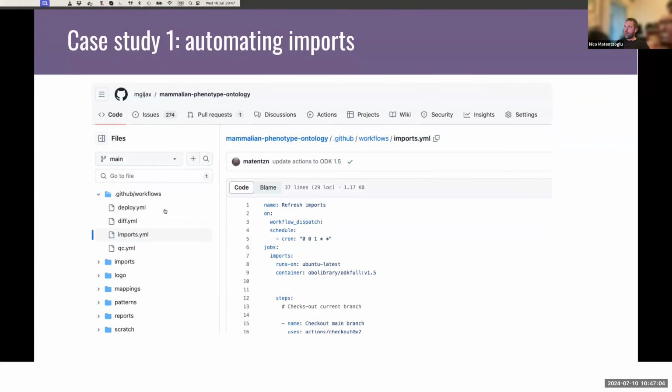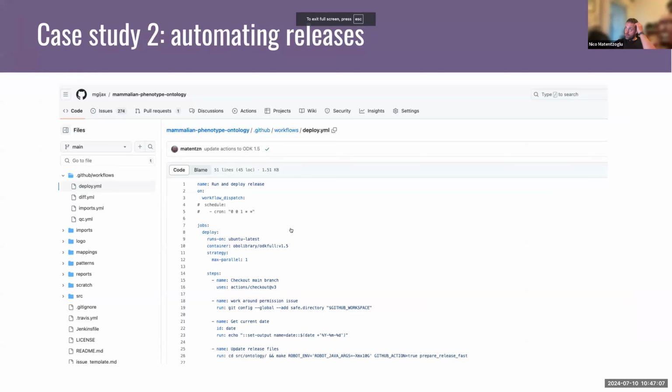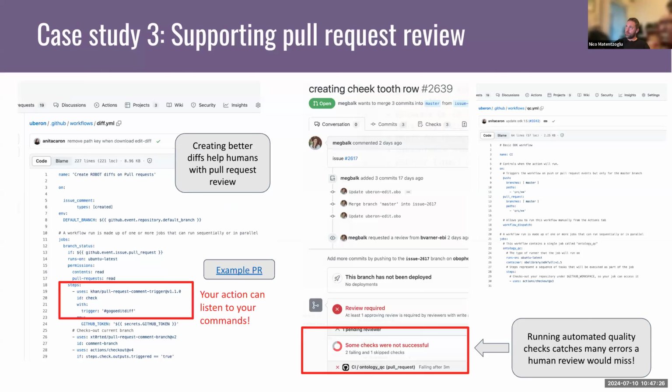Yeah, so this is just one example. Another example is automation of releases. I'm not going to show this now, I'm just going to skim over it, but the idea is the same. You have a script that builds all of the release files, and then you have the action actually create a release for you automatically. All of this is very, very easy to set up.